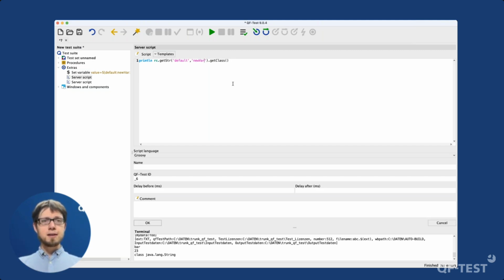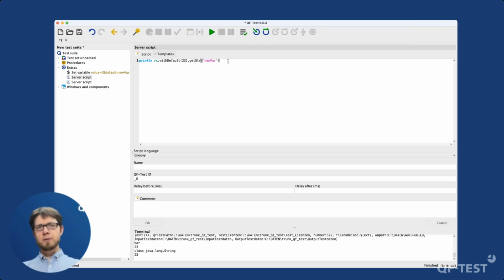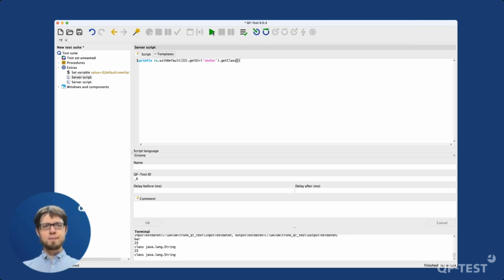And the new solution is you can specify for the complete RC object that it should return some default values. So you can say RC, and then with default, now I can specify my object, and then I can directly say, let's use new var here. I get the default value, and I test the class name here. I see, oh, when I do get string, of course, it's always a string. So I have to say get object here.